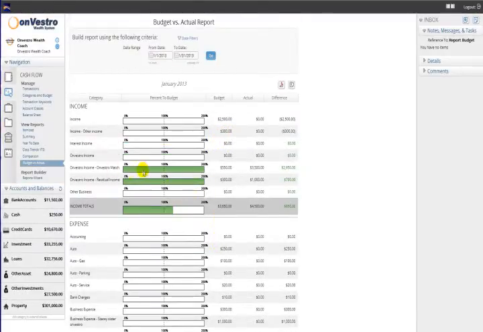On the income side, it shows a 200% growth because we budgeted to make 550, we actually made 3,500. This is how you use the budgeted versus actual report.